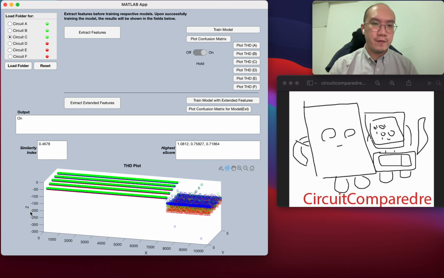Over here we have THD in terms of dBc. On the x-axis it's the frequency, and on the y-axis is the input amplitude, which was generated from a set of amplification algorithms with slight non-linearities in them.